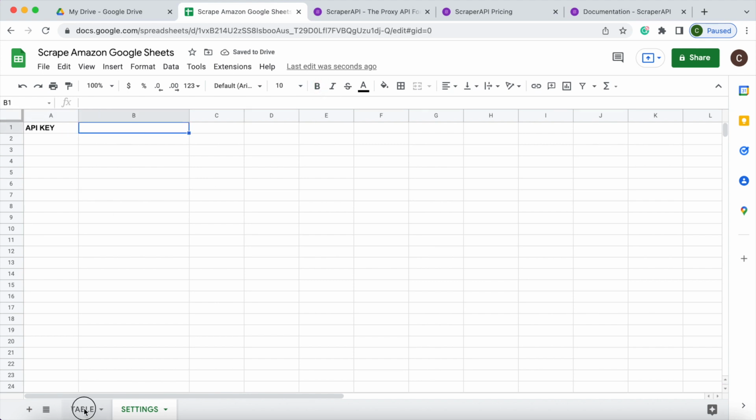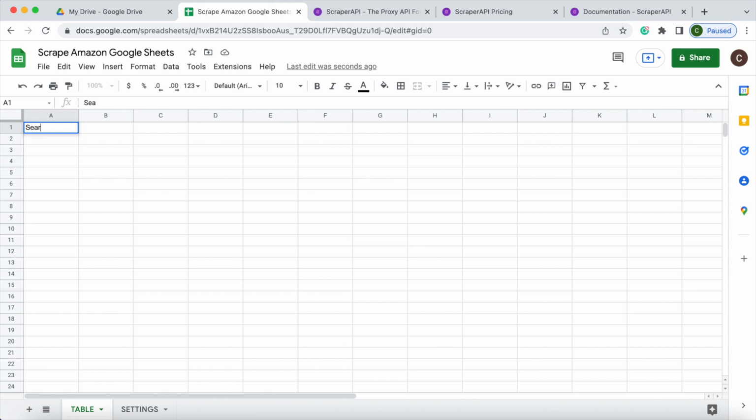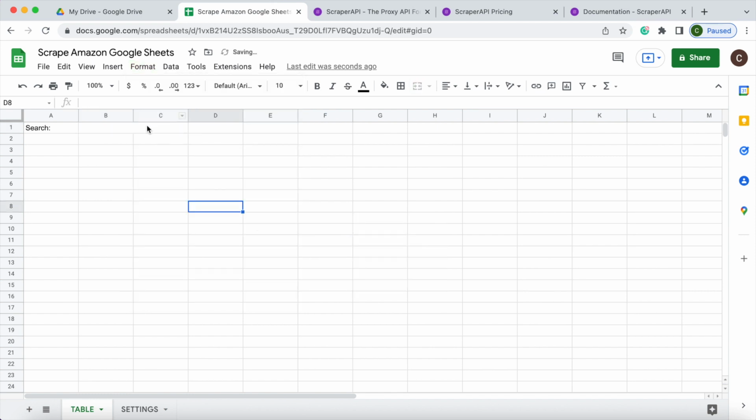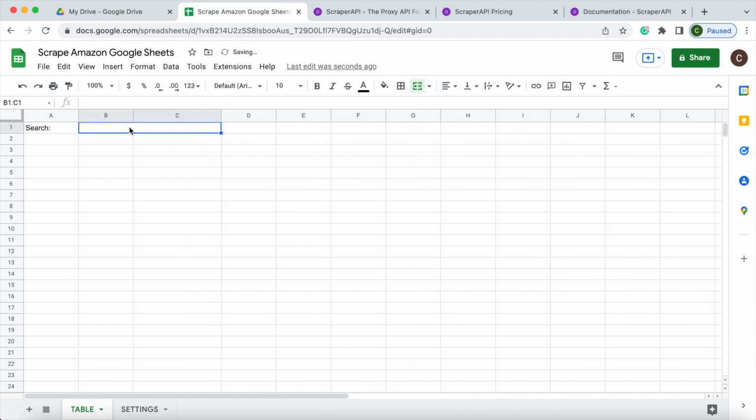Next I'm going to go back to my table sheet. We're going to set this up. So the first thing I'm going to do is A1 is going to be search, like that. And then B1 is what we're going to search for. I'm going to merge these 2 cells together. So I'm going to highlight them both, go up here, and hit merge cells, merge all here. So those 2 are merged together. And then this is where we're going to put what we're going to search.